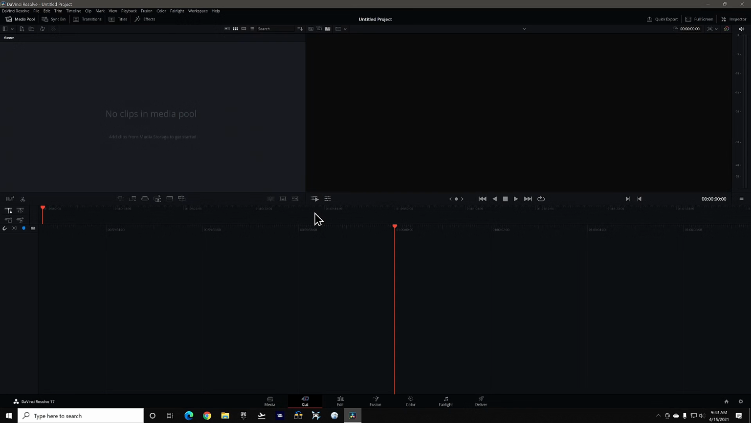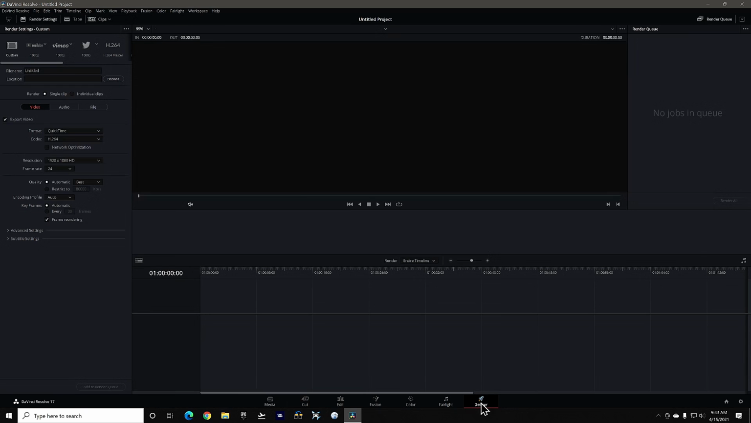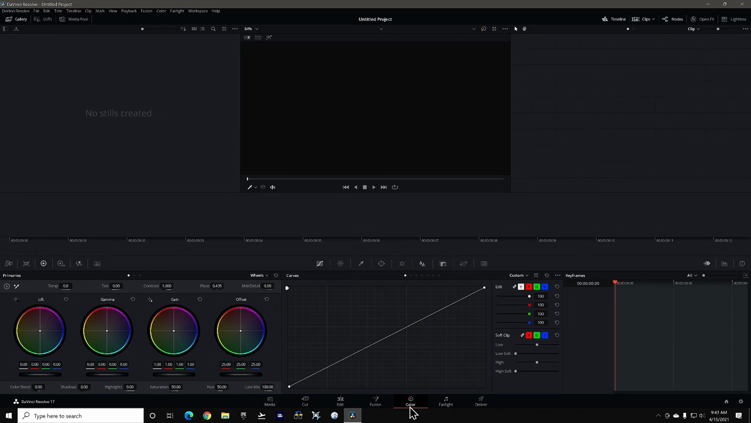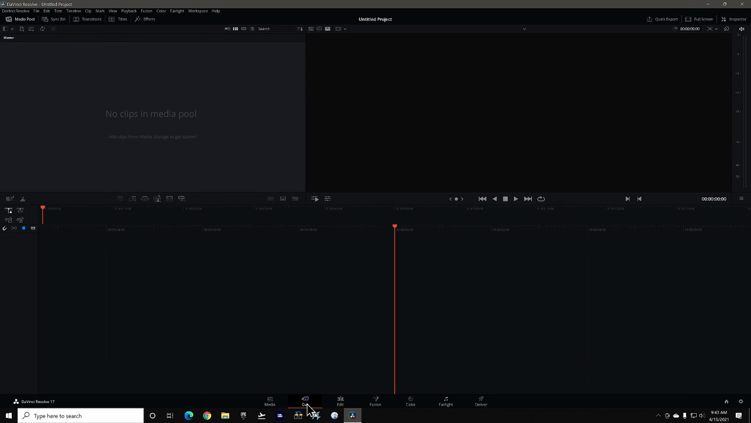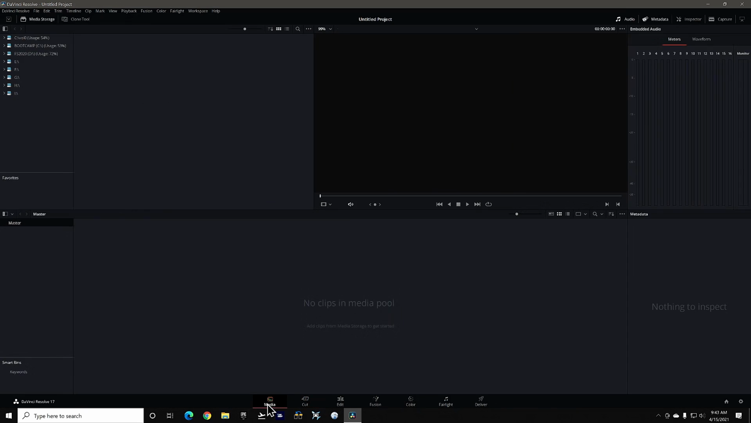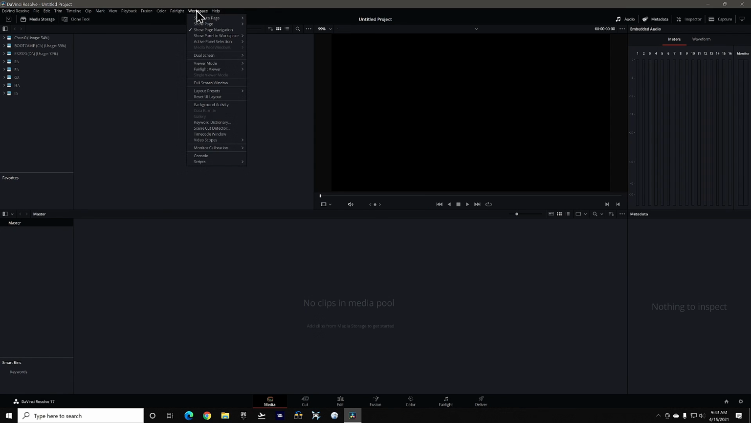Once you've done that, you're presented with the Cut page in Resolve. At the bottom of the screen are buttons for the various modules or pages inside of the application. For what we will be doing here, we only need Edit and Deliver. So I'll go up to the Workspace menu and turn off the ones that we don't need for this tutorial to simplify things for us.